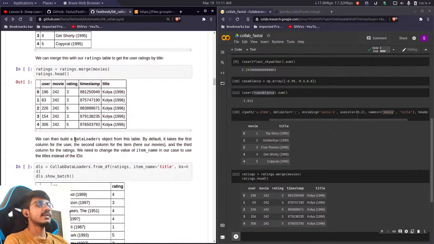We can then build a data loaders object from this table. By default, it takes the first column for the user, the second column for the item, and the third column for the ratings. We need to change the value of item name, in our case, to use the titles instead of IDs.